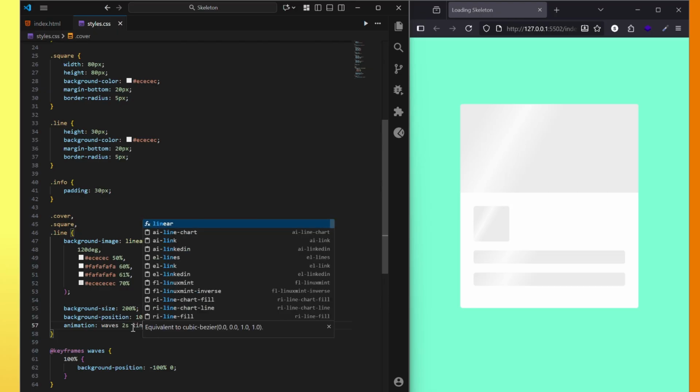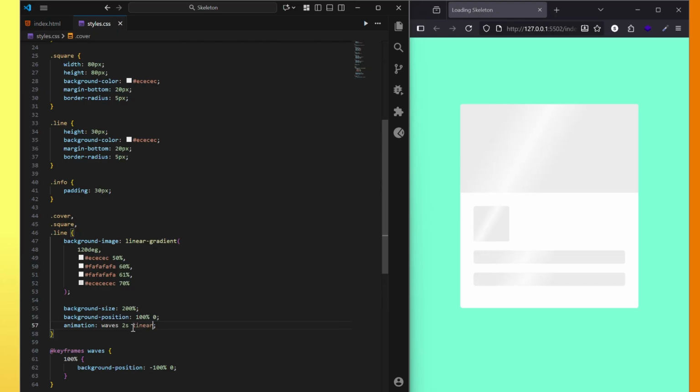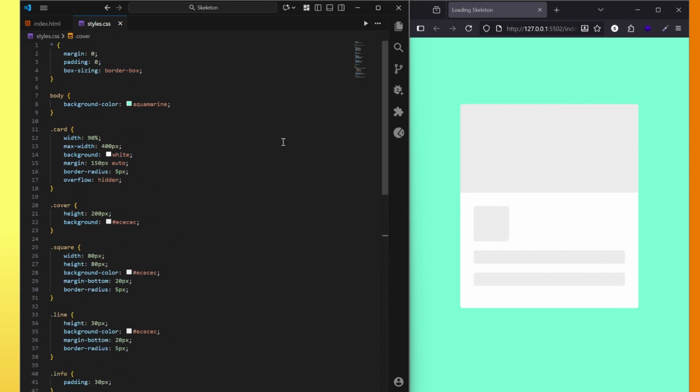So we go back into there and set animation of waves, 2 seconds, linear, infinite. So it keeps on moving from 100% to minus 100% over and over, and that's how we have the shimmering effect.